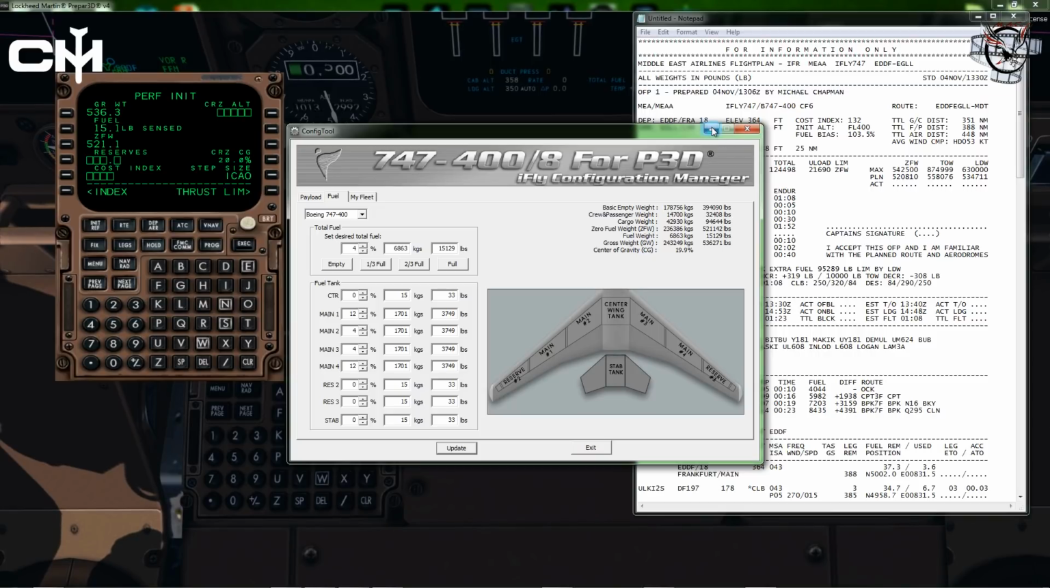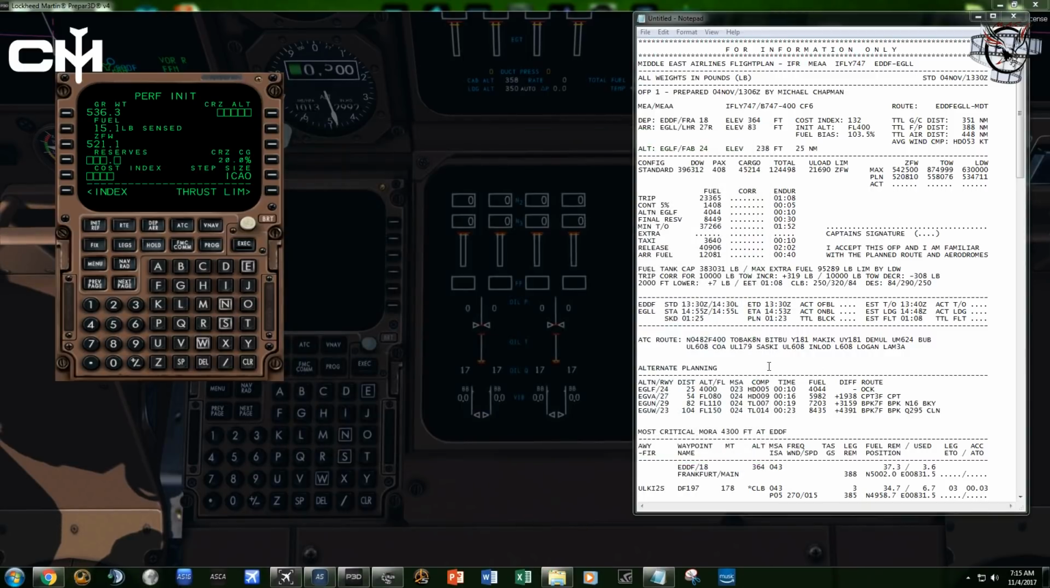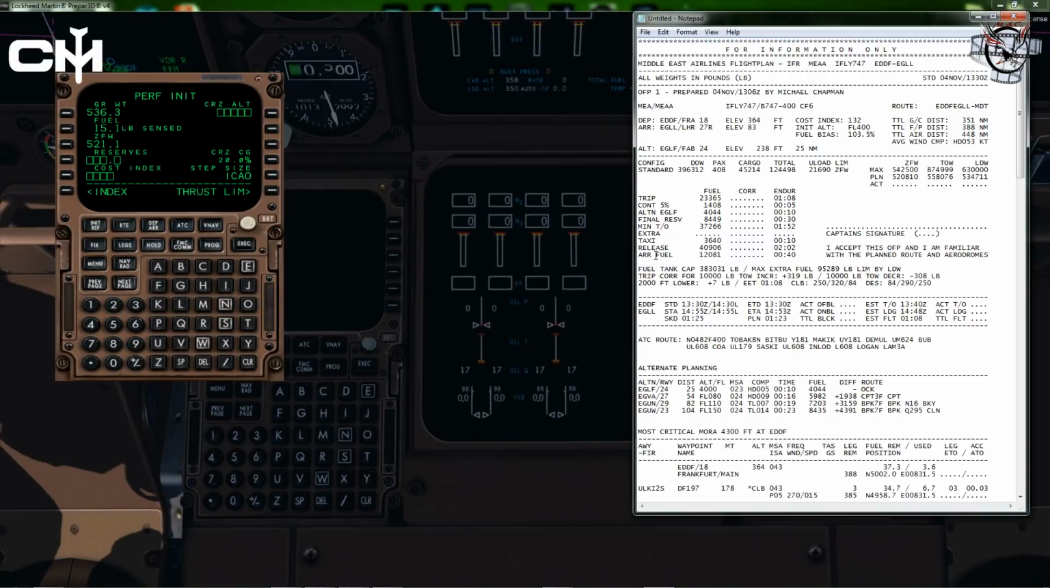And then we can put our reserve fuel in. Like this is just straight up fuel. This is the fuel that's in the aircraft. But like on here we've got what's our reserve fuel. Final reserve 8,449. And I think I talked about this a while back.